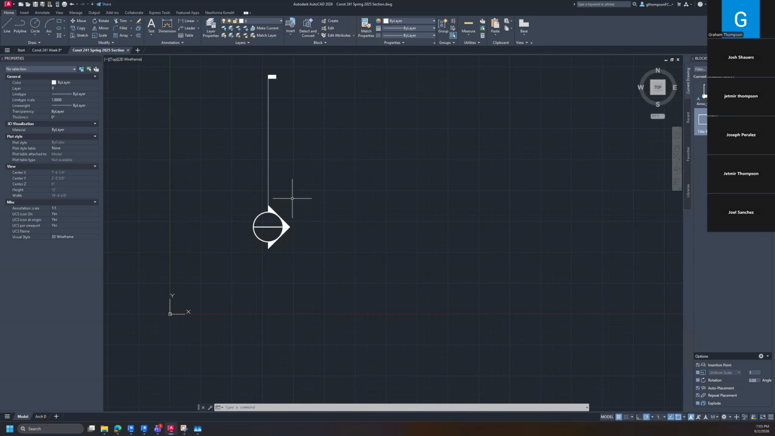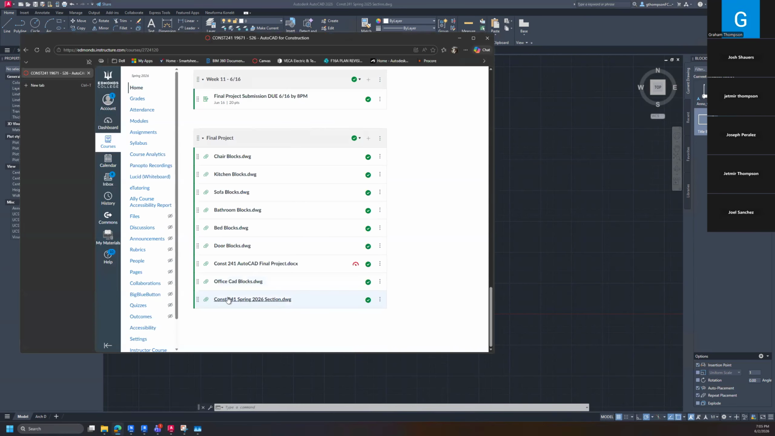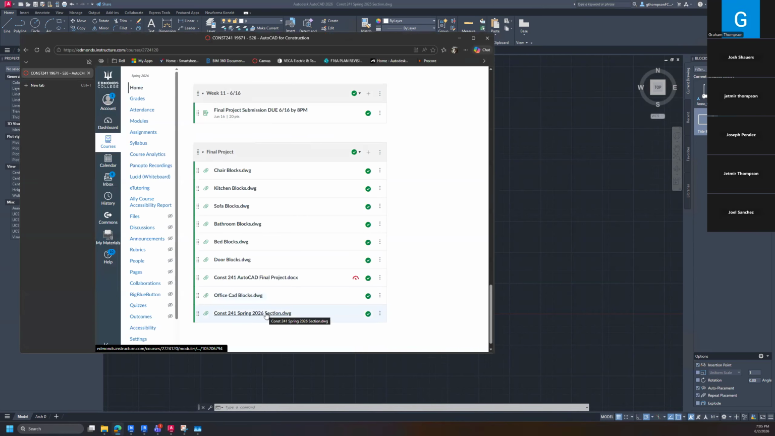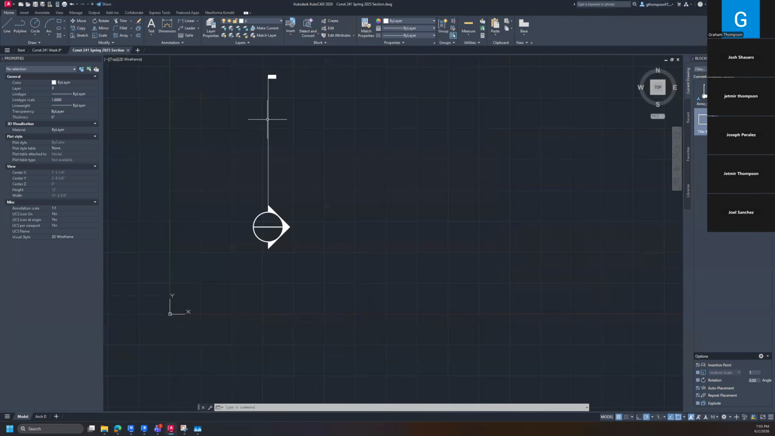All right, I'll give it another 30 seconds or so. Again, we're going to our Canvas, to our modules at the very bottom. There now is this construction 241 section. You click on it, you can download. Again, it's a 2025, I didn't rename it. We can download that section and open it up, and we should get something like this.